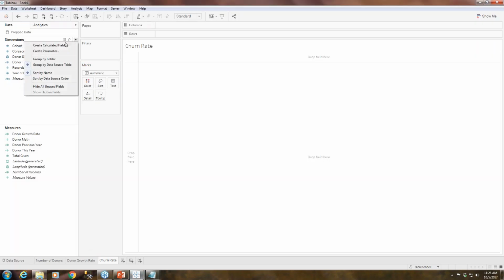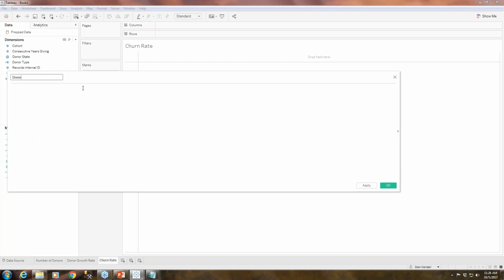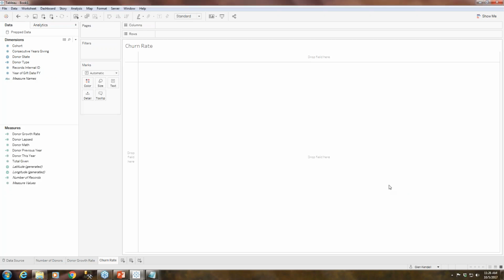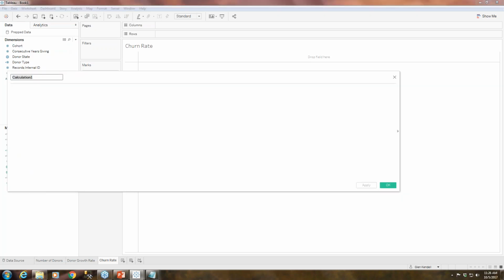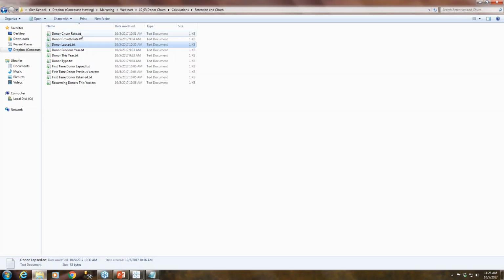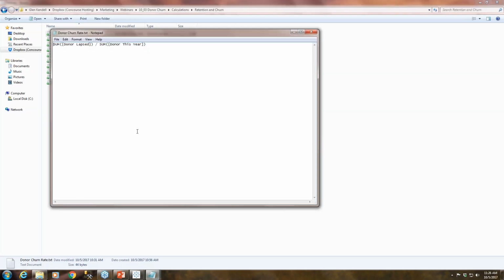So we have this other calculated field, donor lapsed. So lapsed is they were a donor last year and they did not donate the next year. They're lapsed. And so then let's calculate the donor churn rate. Again, I'll give you guys all these calculations.